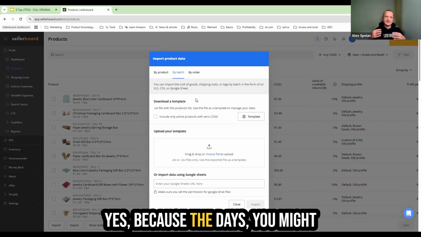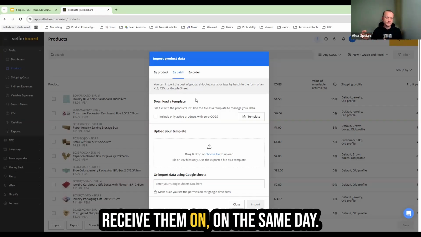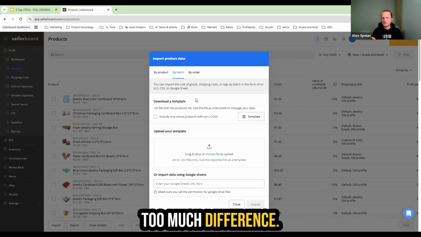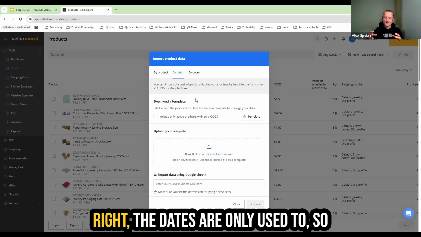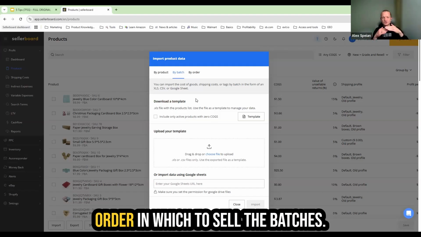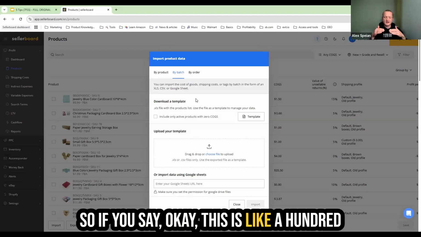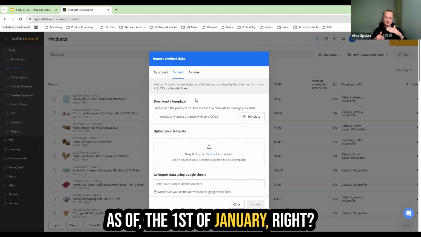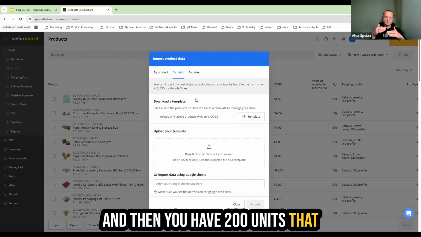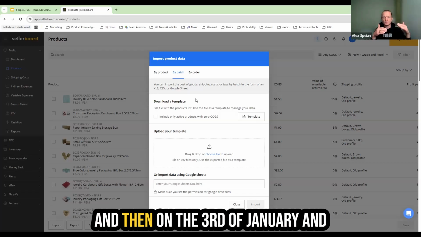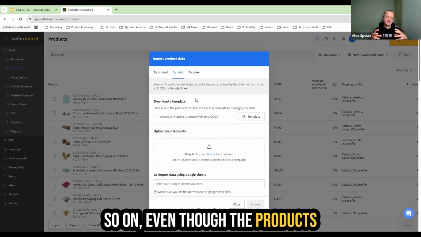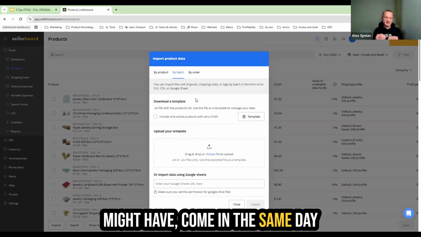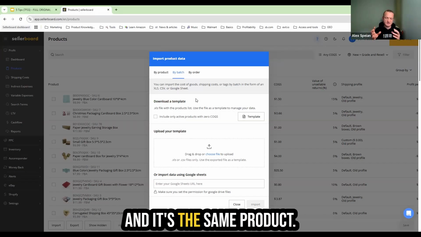Yes, because you might receive them on the same day. It doesn't really make too much difference when you're using the FIFO method, right? The dates are only used so that the system understands the order in which to sell the batches. So if you say, okay, this is 100 units that will be sold starting as of the 1st of January, and then you have 200 units that will be sold on the 2nd of January, and then on the 3rd of January, and so on, even though the products might have come in the same day from different suppliers, right? In the same product. Yeah.